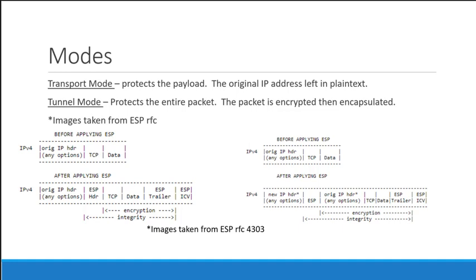Transport mode protects the payload. The original IP address is left in plain text. The original IP address in transport mode is what's used to route the packet. In tunnel mode, it protects the entire packet. The packet is encrypted, then encapsulated. So in this case, the IP address on the outside of the IP packet is what's used to route the packet, not the original IP header.